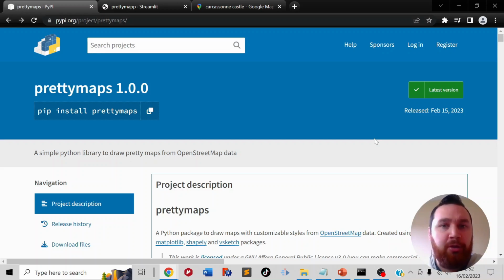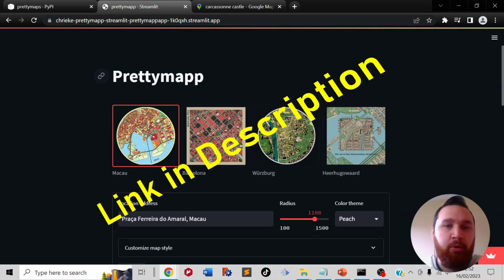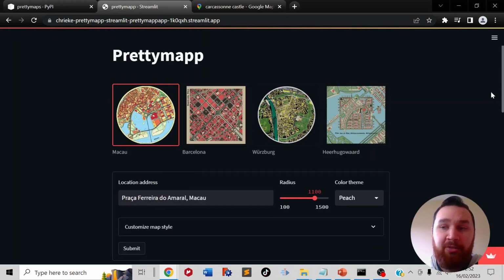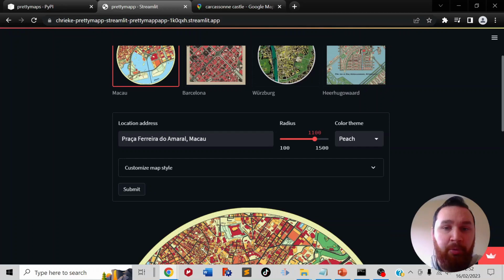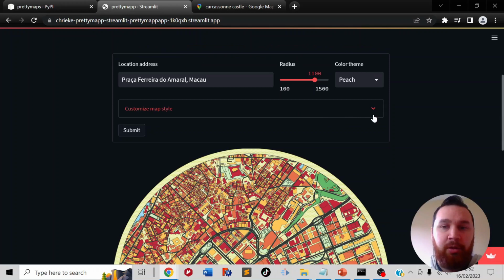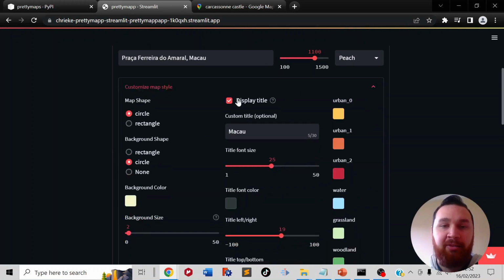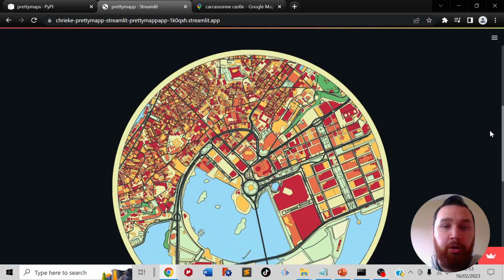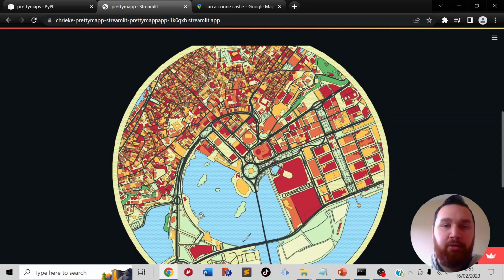But if you're not interested in coding, there's a solution for you too. If you go over to a website called Pretty Map, and it's using Streamlit, you can use this code in a much clearer interface, and you can basically just select the location you want to make a map of, the radius that you want it to be, the color theme, and you can even get into quite a lot of detail about adding things like a title and the shape and where the title will be placed and the colors that are going to be used. And you can end up in about a minute or so after it's finished rendering, you get these beautiful maps like this. So this is in Macau.